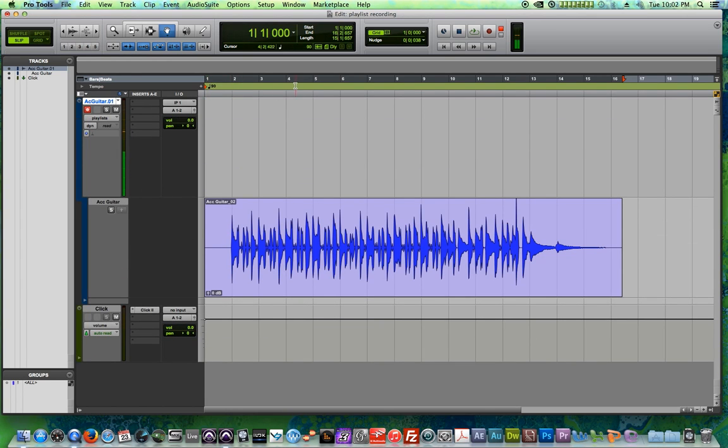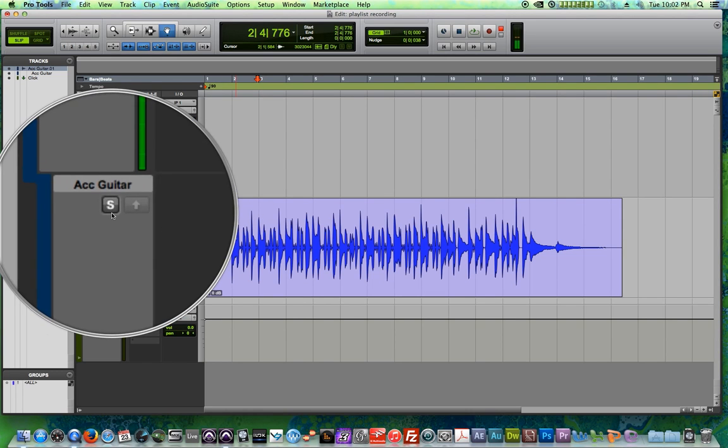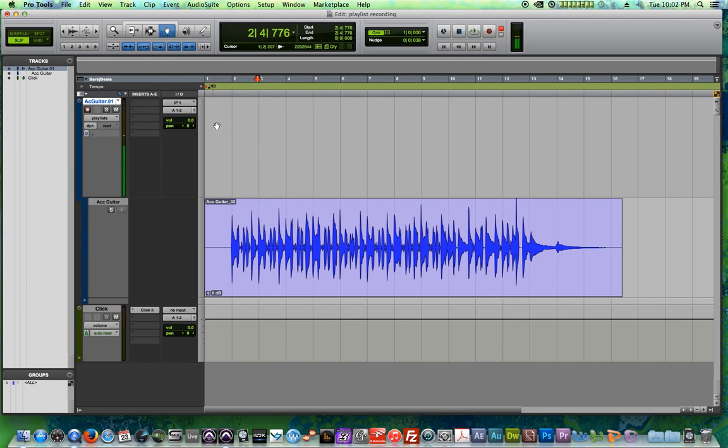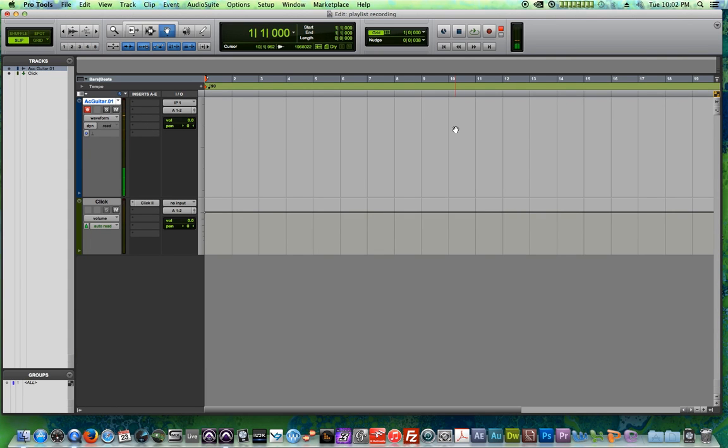Now, when you use a playlist, you're only going to hear the playlist when you actually solo the playlist. If you just hit play, you're just going to hear what's up here on top, which right now is nothing. But if I solo the playlist, we'll hear the playlist. So there we go. As long as we unsolo this, we're free to go back to waveform view and record another take on top of this. So that's what we're going to do. I'm going to hit 3 on my number pad, and we'll do another take.